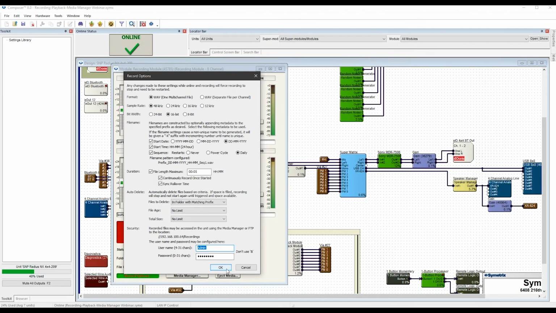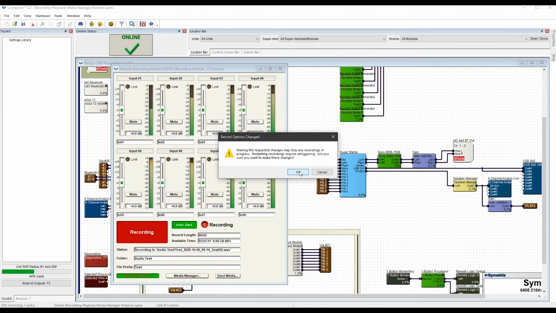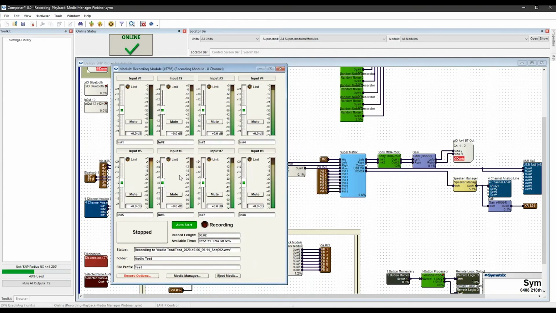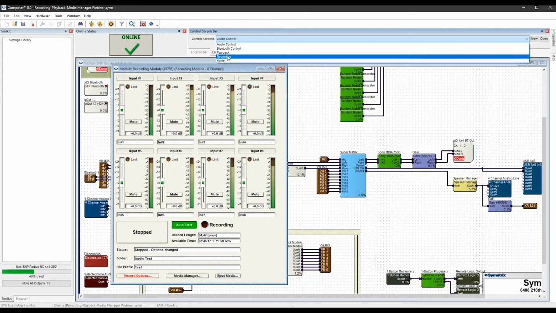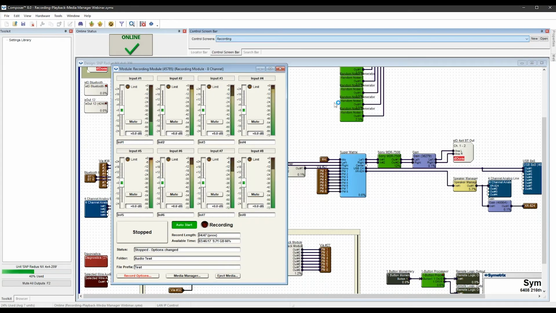So moving on. All right, so the other thing that you can do is all these controls, I should say, everything that you see right here can be exported to your control screens and controlled from SimView.